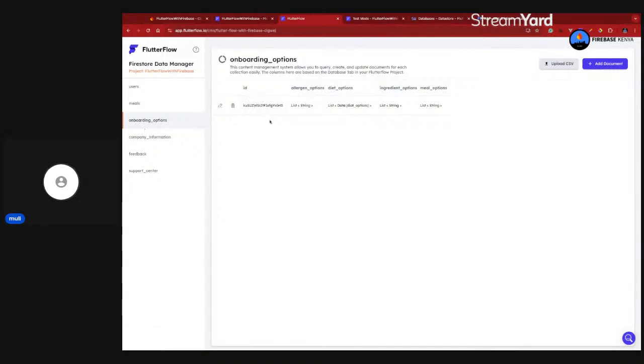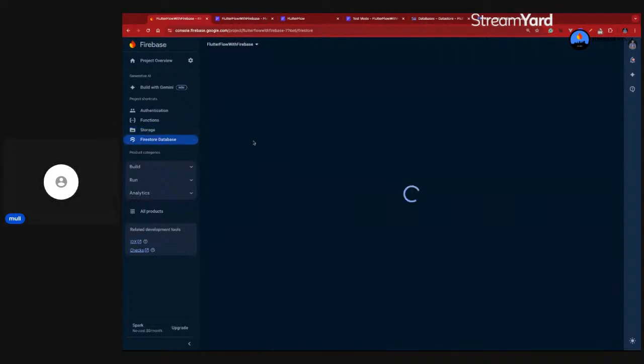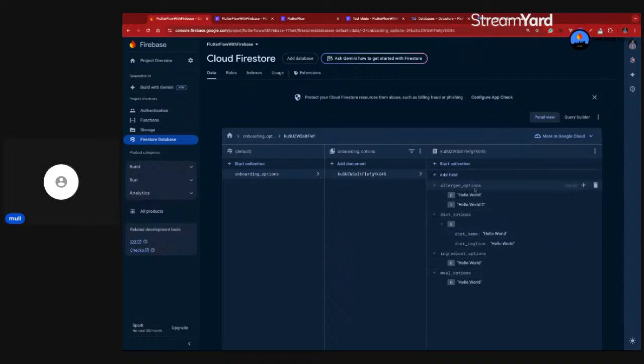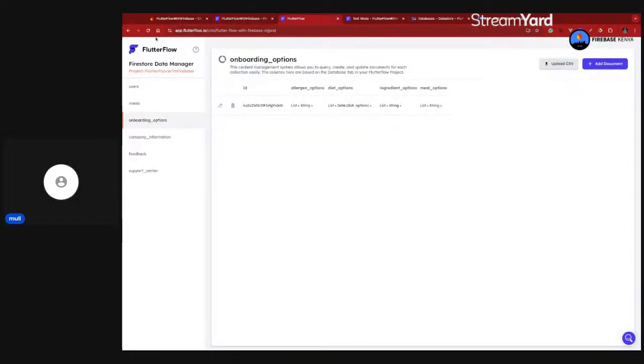So you have two options: either adding it directly from the app, like when you're typing data entry, or you can add it from the CMS. So if you come to Firestore, we should have that created. Okay, cool. We had onboarding options. We have everything set. Back here, back to the project.